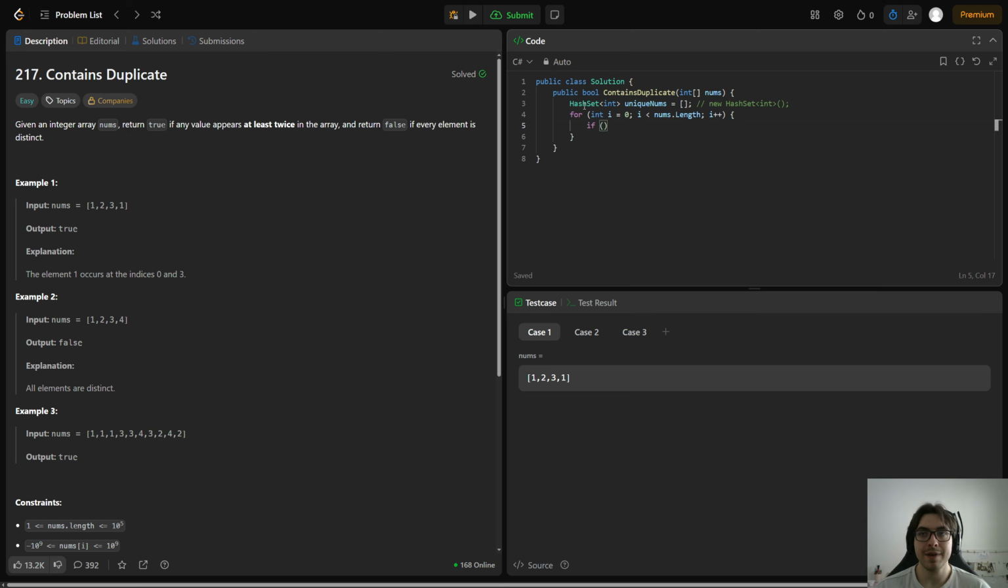And if our set contains the number we're currently looking at, then we know we found a duplicate. So we return true. Otherwise, we add the number to our set.